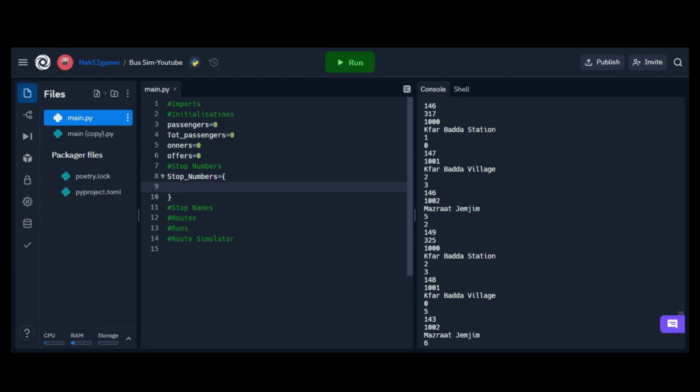Then we're going to write a random number, so 1000. We're going to call it stop 1. Then we're going to have 1001, stop 2. Okay. Then we're going to have a third stop. We're going to call it stop 3.